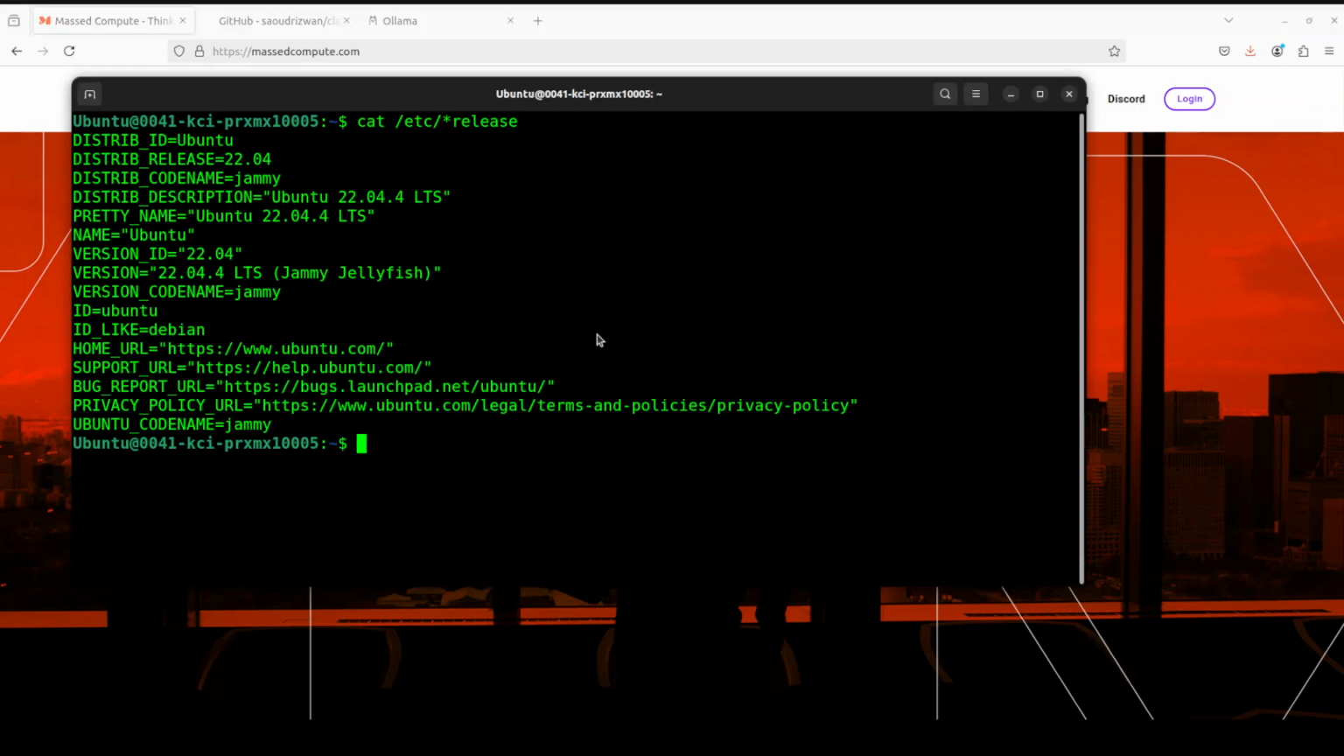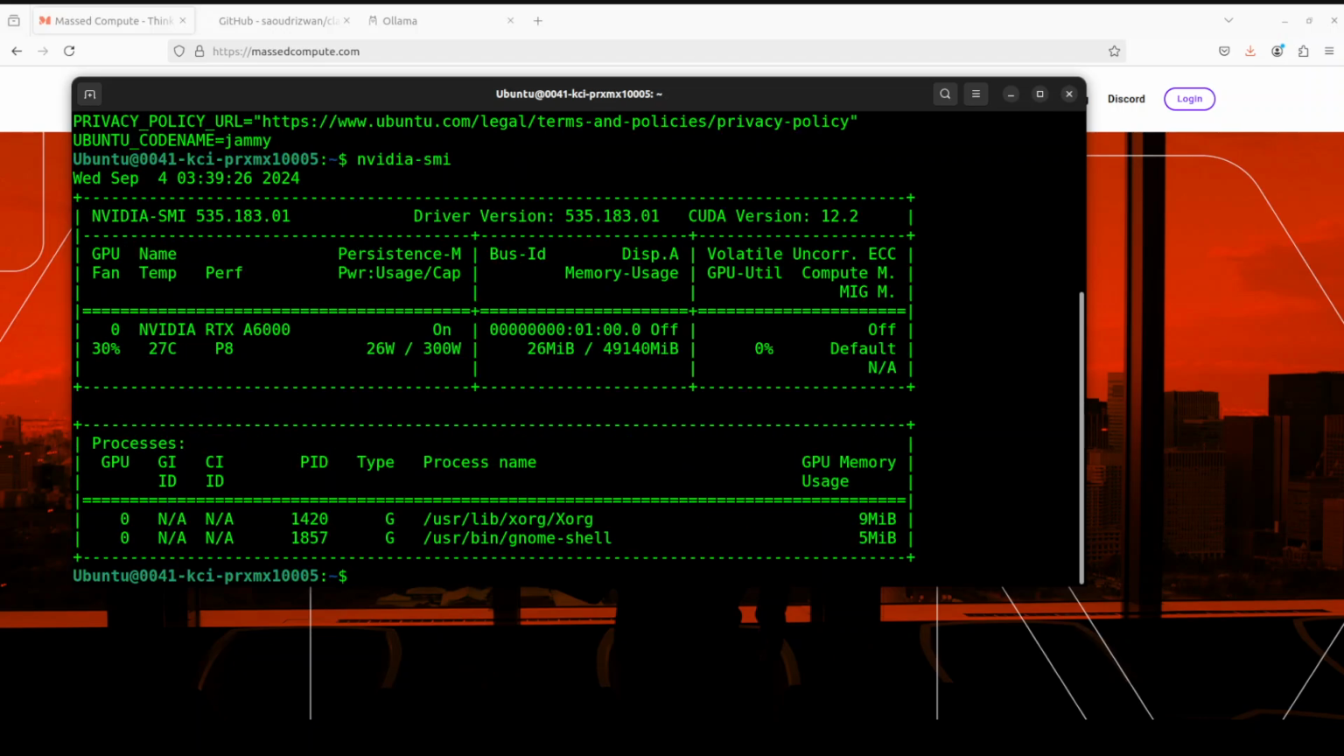And this is my terminal where I'm running Ubuntu 22.04 and I have one NVIDIA RTX 6000 GPU card, and I already have Ollama installed, and I believe I have Llama 3.1 already running. If you don't have it, just do ollama pull llama3.1 and it is going to download the model for you. Okay, so that's said and done.